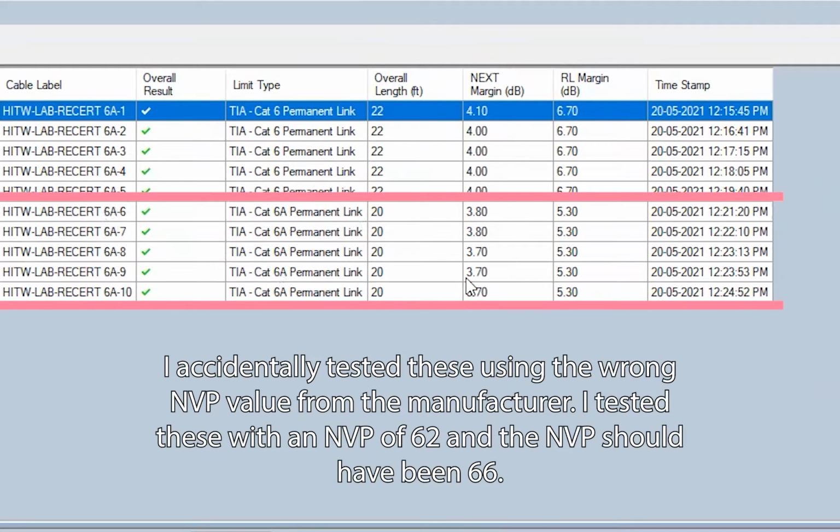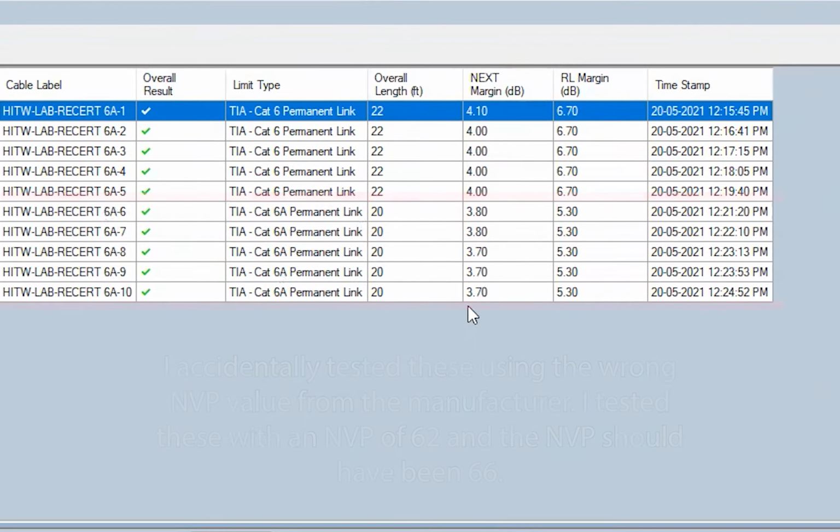So it shrank. So there's a telltale sign of how category and NVP can affect things. Notice also the footage here. So we had the proper NVP here. And again, I know it's a short cable, but it shows up. So the footage was 22 feet when we had it set to the proper NVP. And then when we back down the NVP, the footage changed to 20 feet.